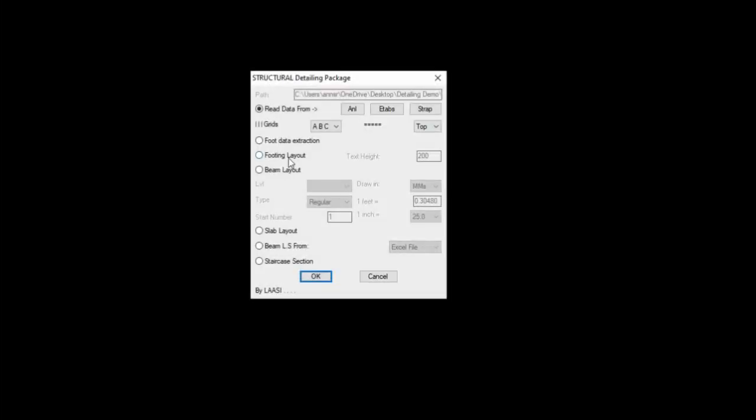Coming back to my command prompt, I'm entering my command DET. This is the main screen. Here I am selecting footing layout. By default text height will be 200. If you want to change, you can change the value. Draw in units. By default it will be mm. If you want to draw your drawing in meter, you select meter. If you want to draw in inches, select inches. Here I am selecting mm.